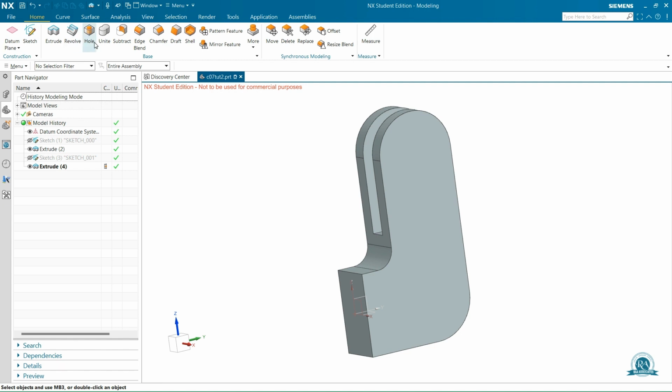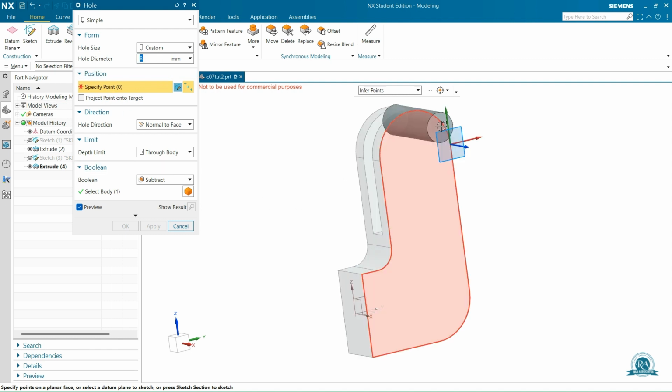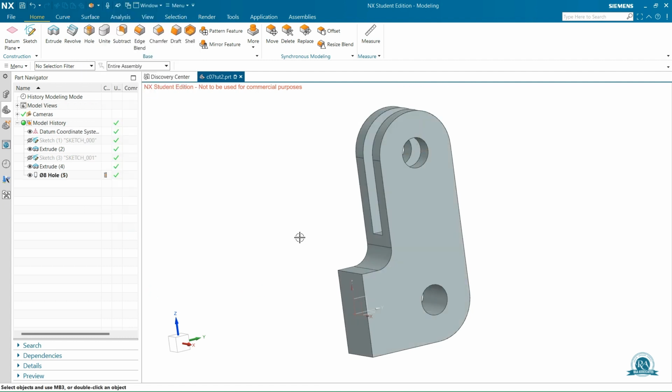Now select the hole tool. Enter the hole diameter 8 and specify the point of this arc center as well as the bottom arc center. Say OK.